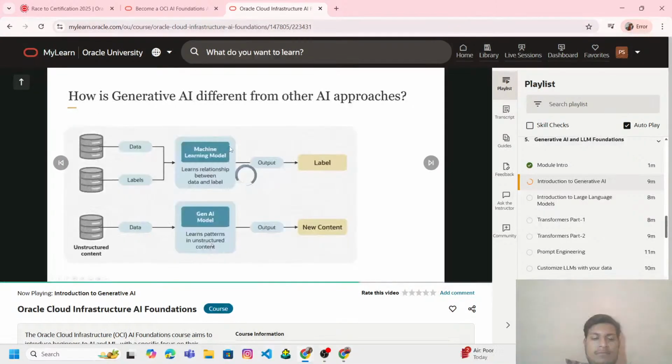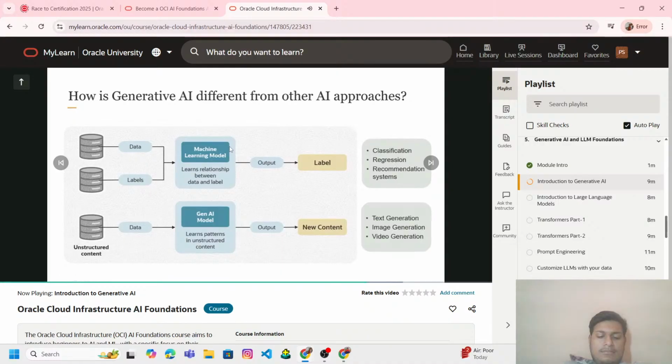So hopefully, a traditional machine learning model can be used for classification, it could be used for making predictions, etc. While a Gen AI model is used for generation. So it could be text generation or it could be any kind of media generation.